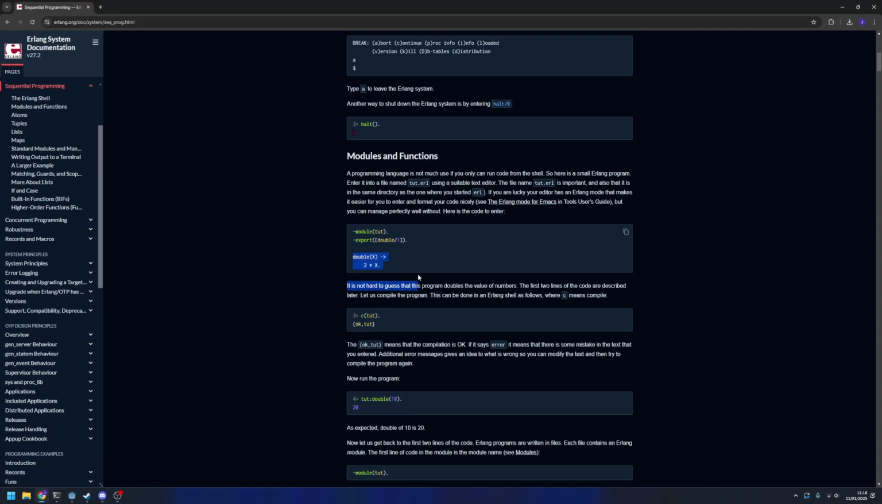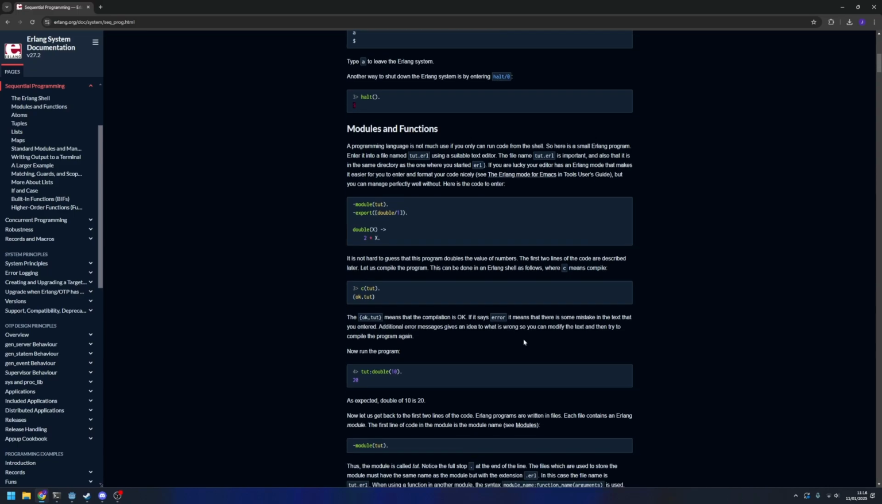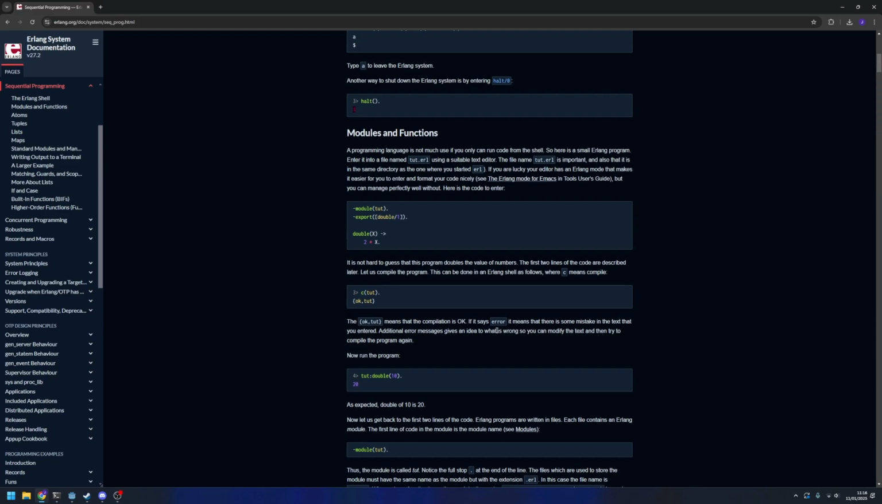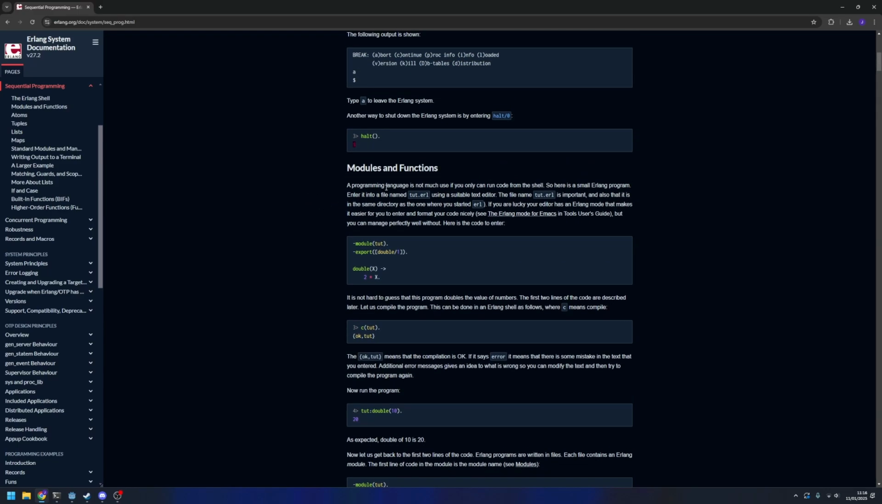Oh, actually, is that actual code? That might be actual code, in which case they put a dot there, which I've never seen before. It's like a semicolon or nothing. I've never seen a dot, but a programming language is not much use if you can only run code from the shell. That's fair. There is a small Erlang program.